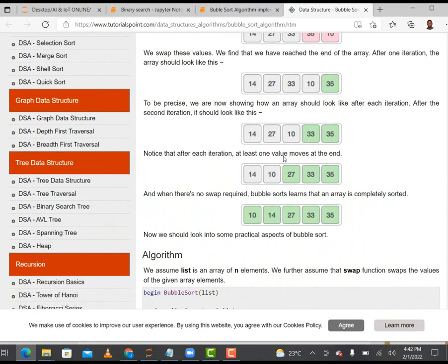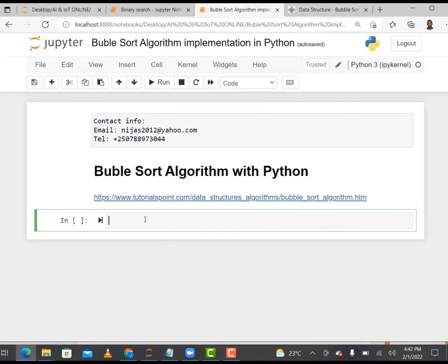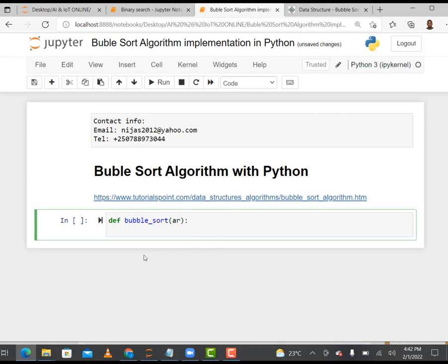So let's see now how we can implement this algorithm by using a Python program. First, let me define a function called bubble sort. Then I provide the argument as an array or a list. First, we calculate the length of the given array.